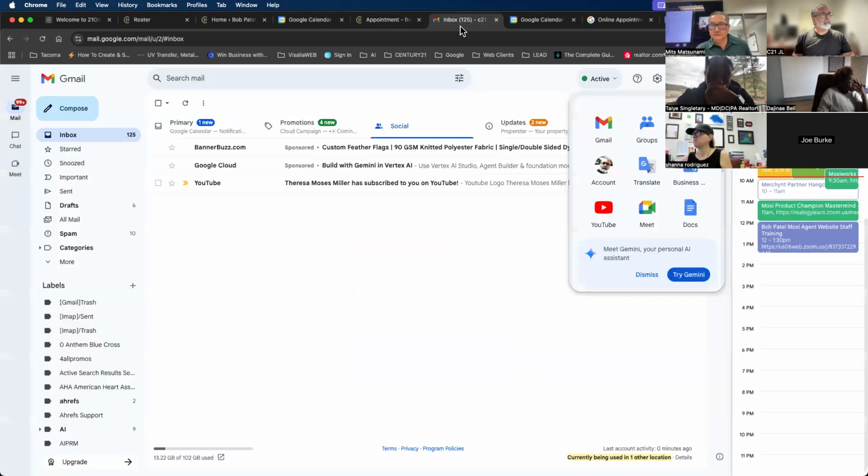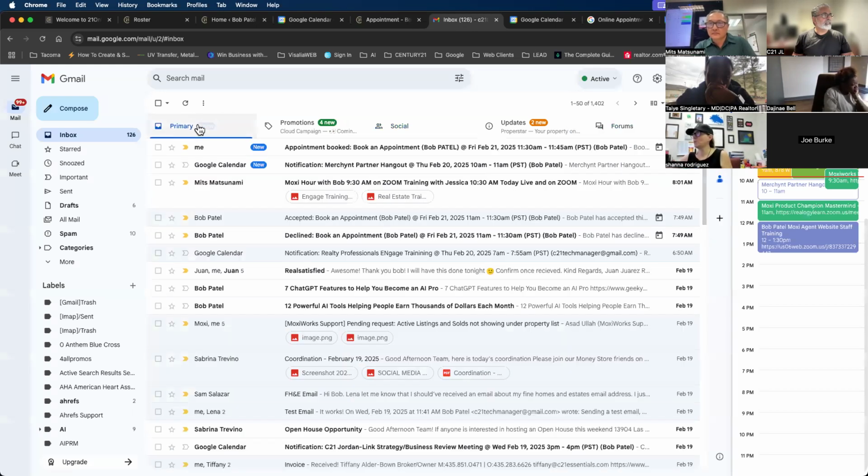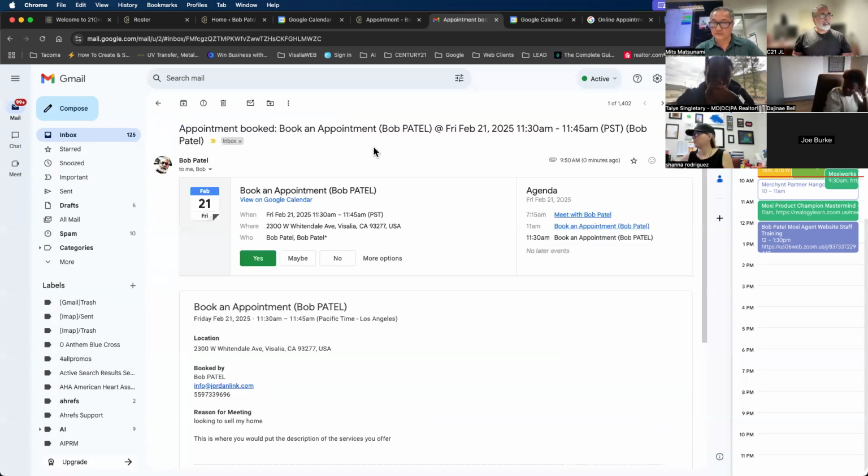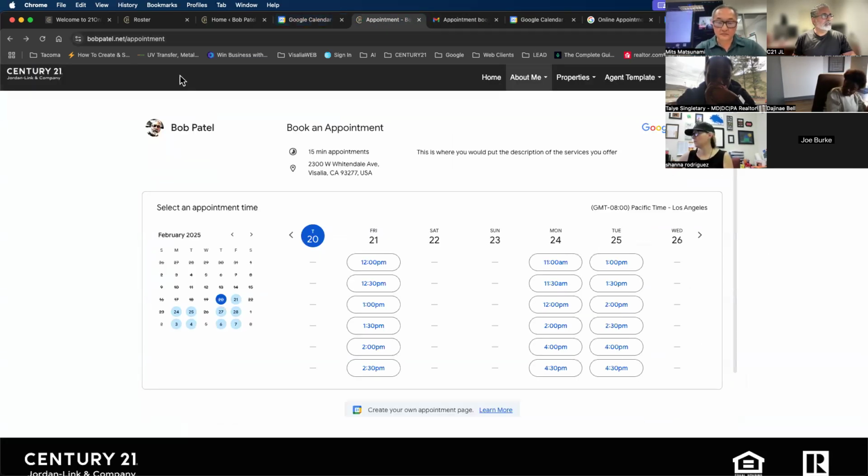If I go to my Gmail and go to here, it says appointment booked. That's how fast it is. Here it is. It's short because I scheduled it. See, so it's showing here. I can decide, yes, accept it. And if I look at my booking calendar, see, it's taken off the calendar.